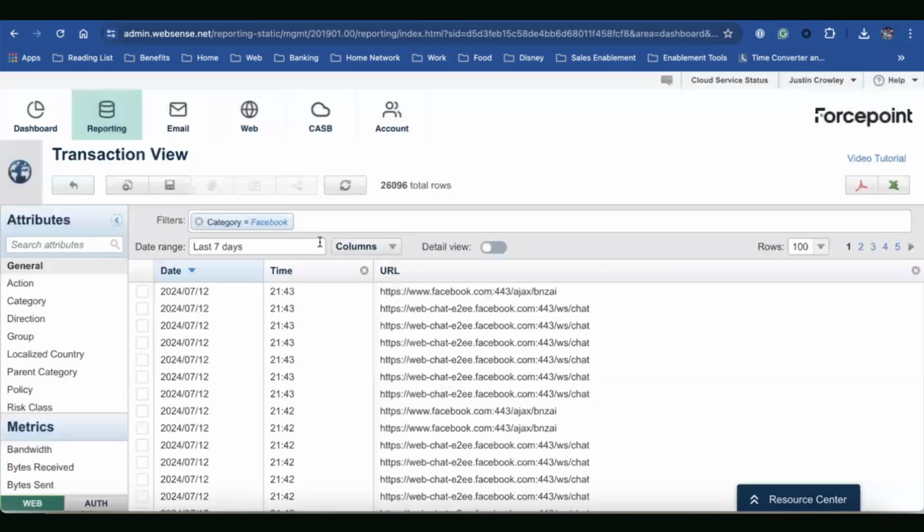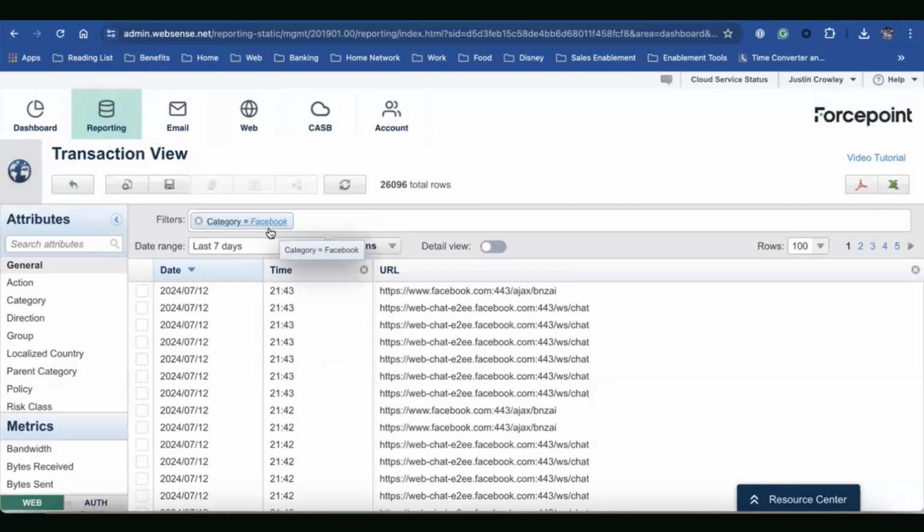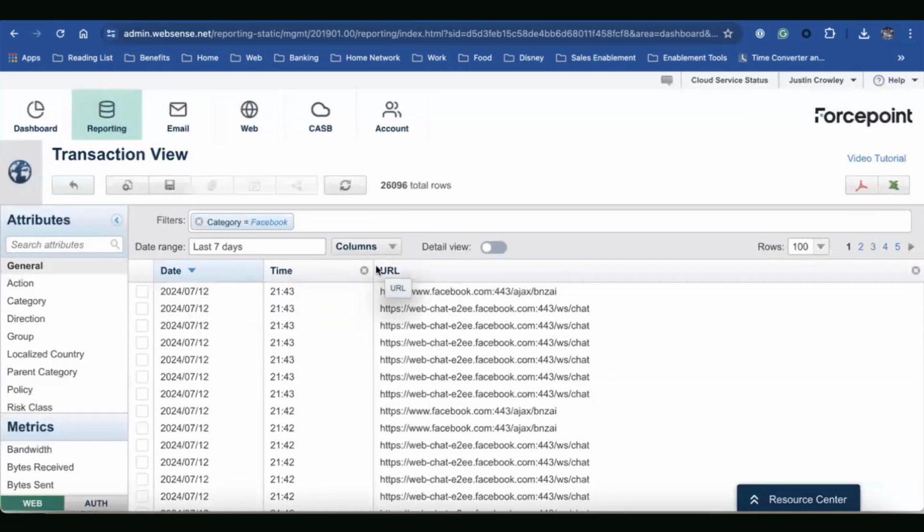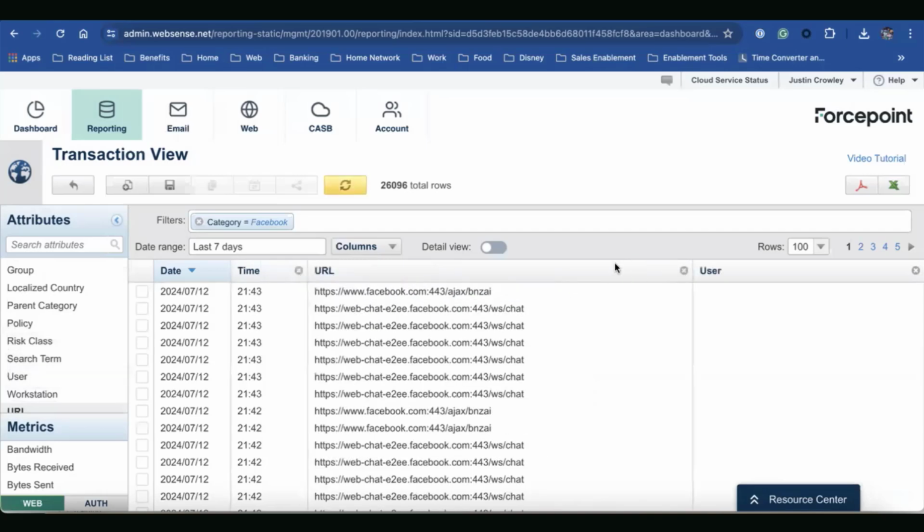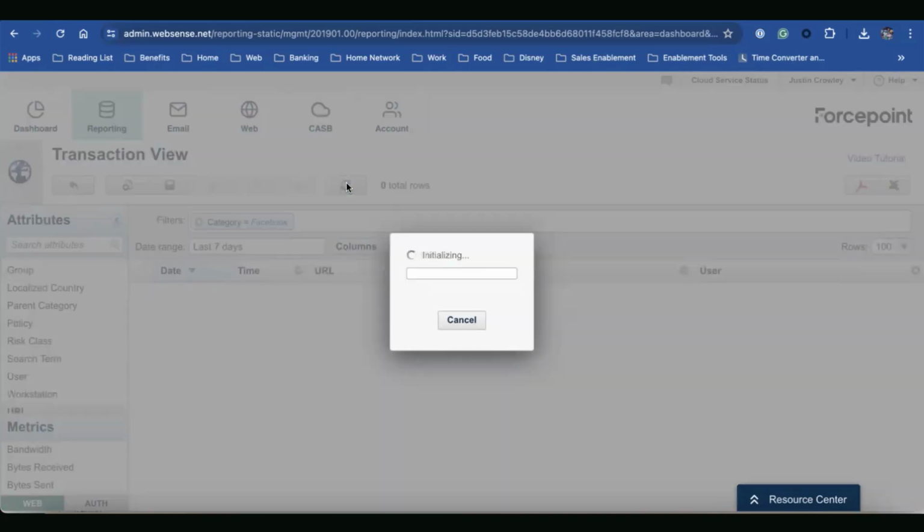Again, this is pulling data in from the last 7 days. So this was just the Facebook. So again, date, time, the URL. But again, I want to see who was the user this time. So again, I can drag the user over, and let's do a refresh on that report. So you can notice the customization, the granularity that I can add into all of my reports here. So go ahead and wait for this to load for us.